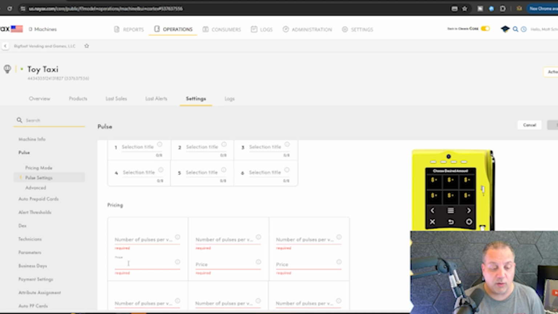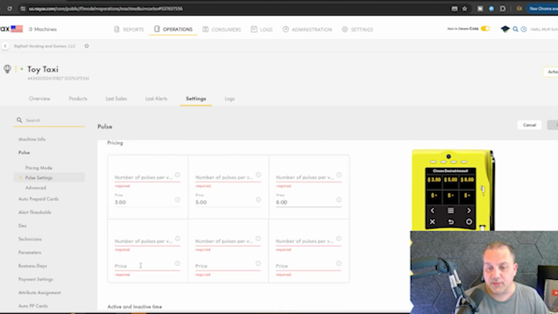So I'm going to go a couple options. I'm going to go $3. I'm going to go $5. I'm going to go $8. I'm also going to go $10, $15, and the big one, I want customers to do this, I'm going $20 as an option.